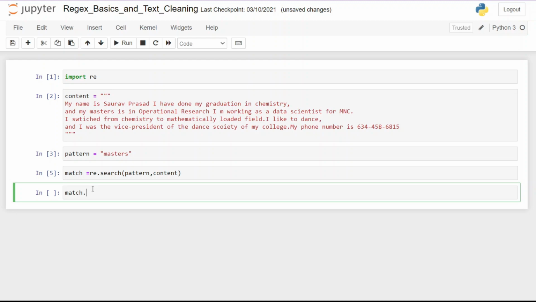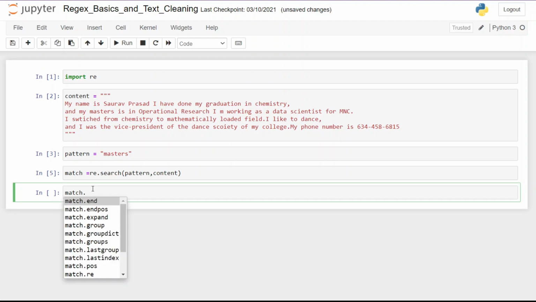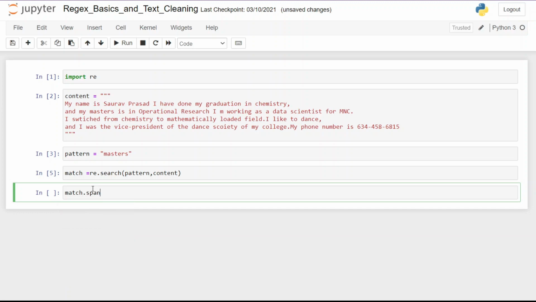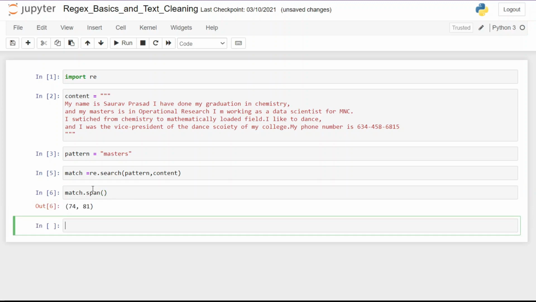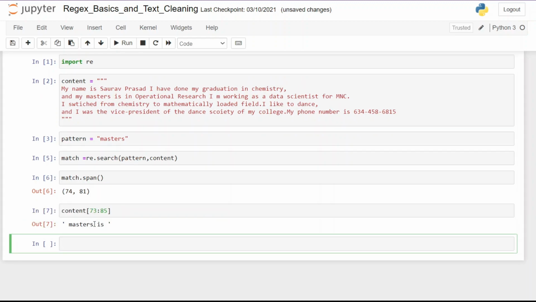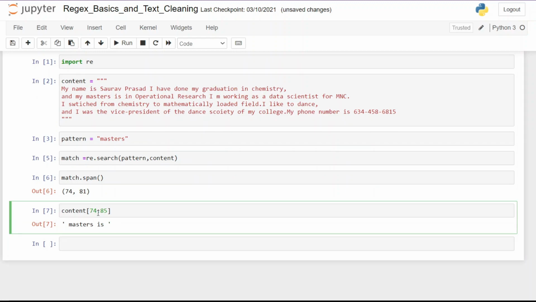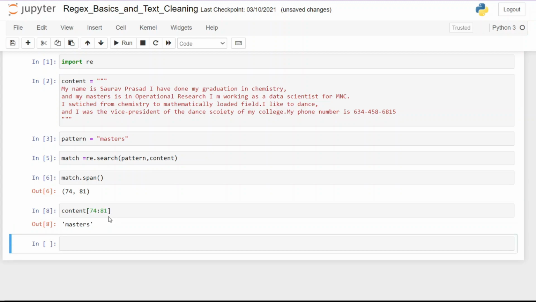If I call match dot and press tab, you can see that we have many functions that we can call, and this is something you should explore, but for now we are going to call span. This function returns the starting and ending point of where the pattern is found, and we can verify this manually. So content, and then we use indexing. Let's pass 73 and 85, and now you can see that we have master is. If you want the exact pattern, we just use 74 and 81, and now you can see that we have masters. Like that we can find any pattern we want.